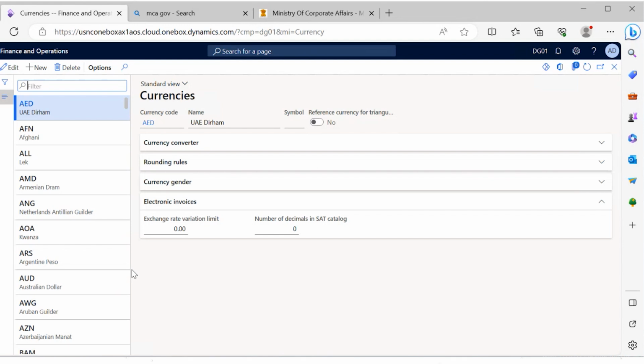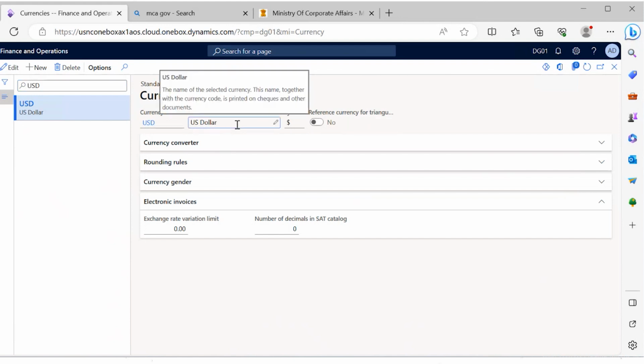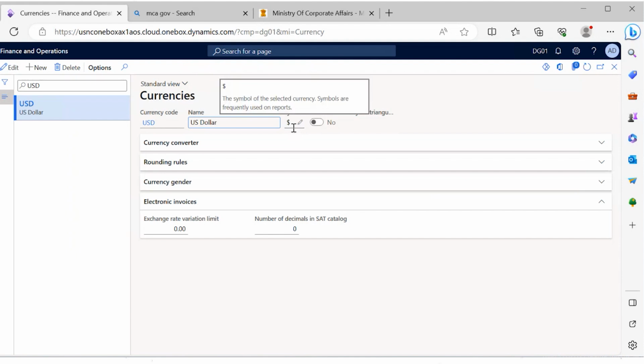Suppose I want to enter for dollar. I can start with my country currency as USD. Once you enter the USD, the system will fetch and show you the USD here. You can see this one. This is the global currency code as USD. This is the name we are calling as US dollar, and this is the symbol it is going to use for US dollar.